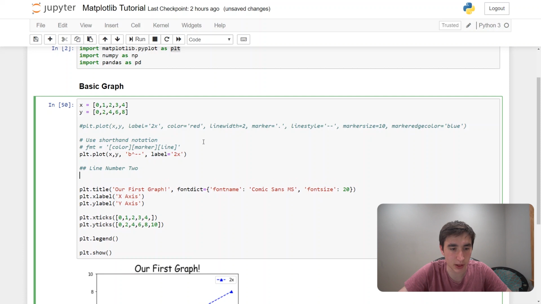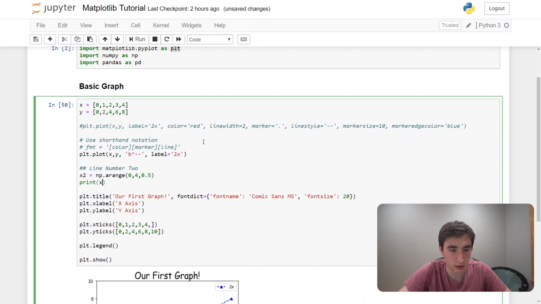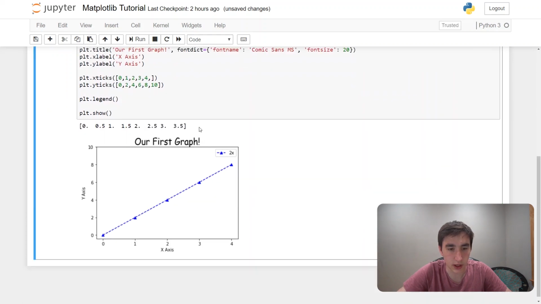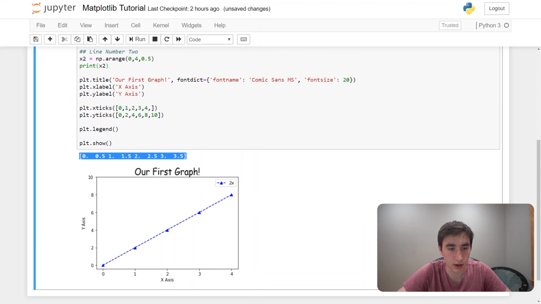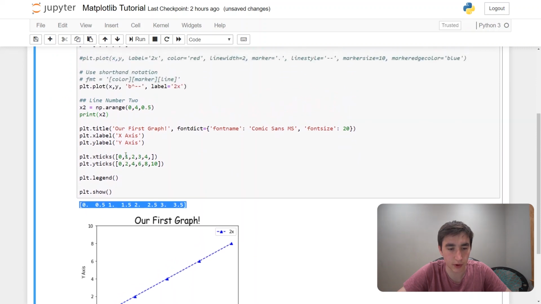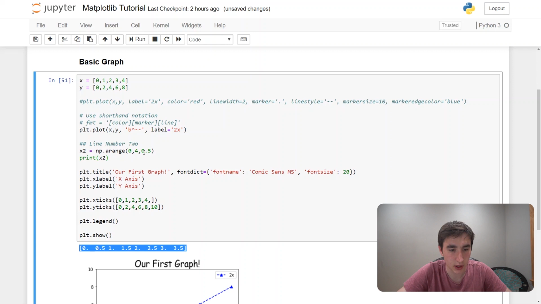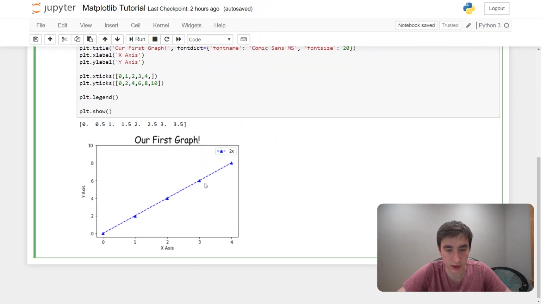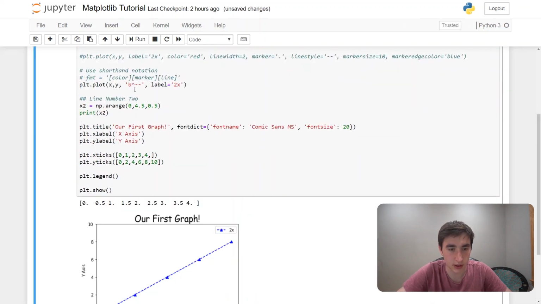So this is where we use numpy. I'm going to call this x2. I'm going to say that x2 equals np.arange 0 to 4, and we'll go by 0.5 as our tick. If I print out x2 real quick, you see that this gives us a numpy array with 0, 0.5, 1, 1.5, 2, 2.5, 3, 3.5. I'll actually make it go to 4.5 so it goes to the same spot as our other graph, because this is exclusive here. So that's going to be our x's.